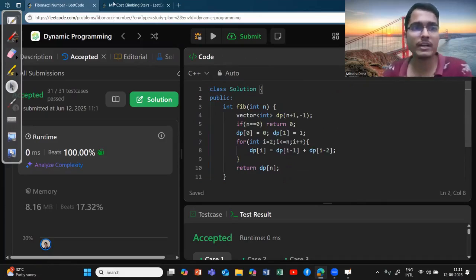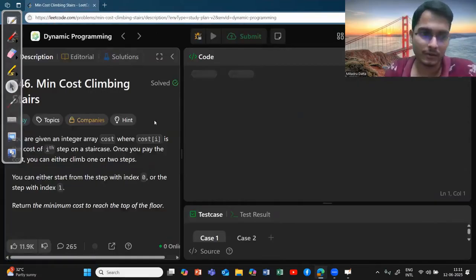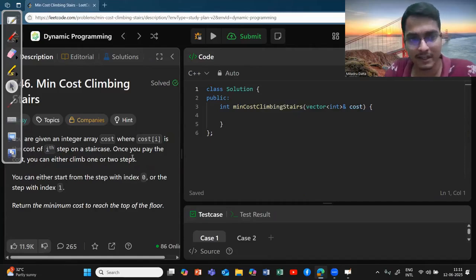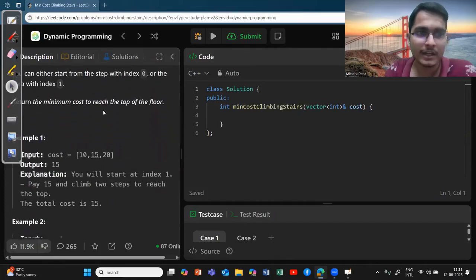We will do another practice problem: minimum cost in climbing the stairs. Let's read the problem. It's Leetcode 746, minimum cost to climb stairs. You are given an integer array cost where cost of i is the cost of the ith step on the staircase. Once you pay the cost, you can climb either 1 or 2 steps. You can start at index 0 or index 1. Return the minimum cost to reach the top of the floor.